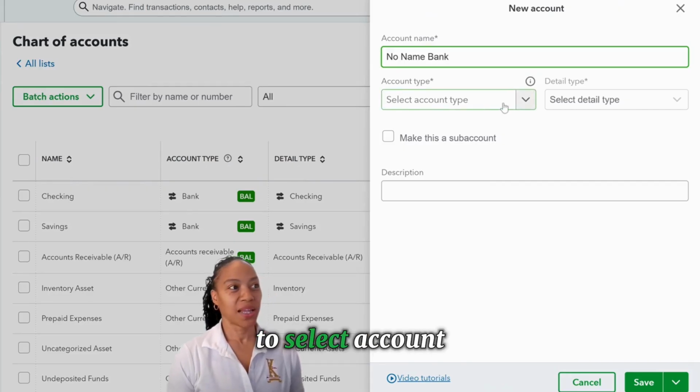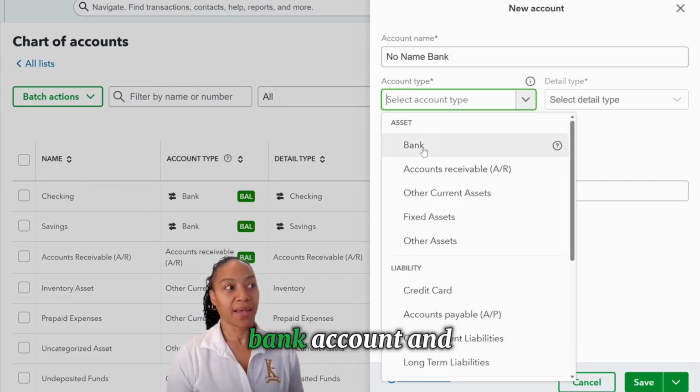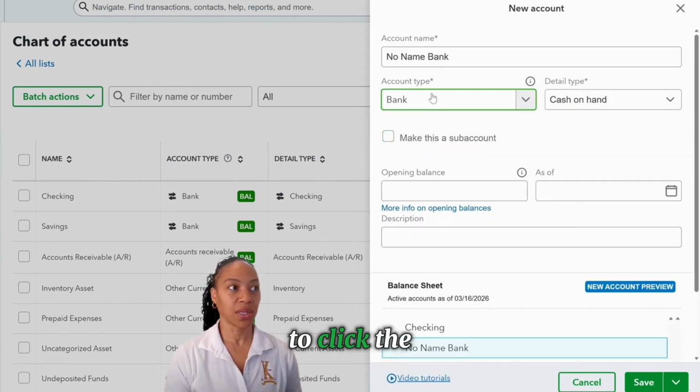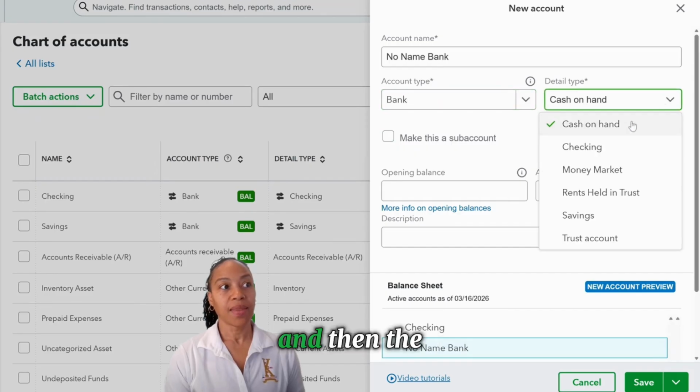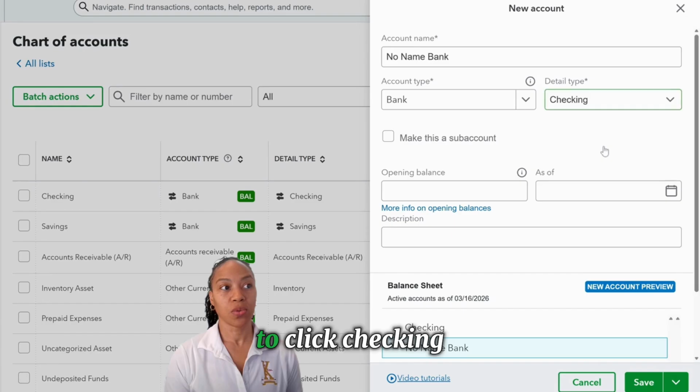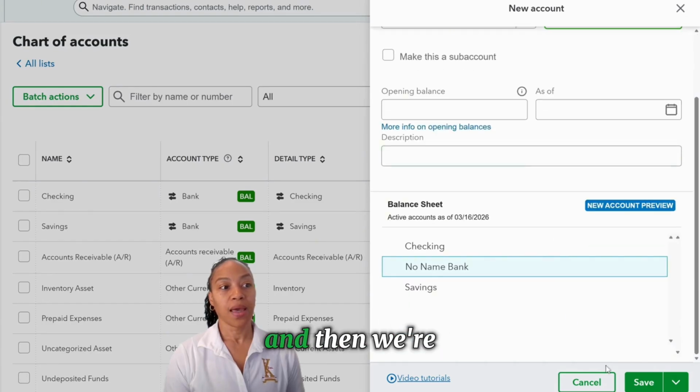And we're going to select account type, which is a bank account. And this bank account, we want it to show up in the assets on the balance sheet. So we're going to click the account type of bank. And then the detail type, this is a checking account. So we're going to click checking. And then we're going to go down to the bottom of the screen and click save.